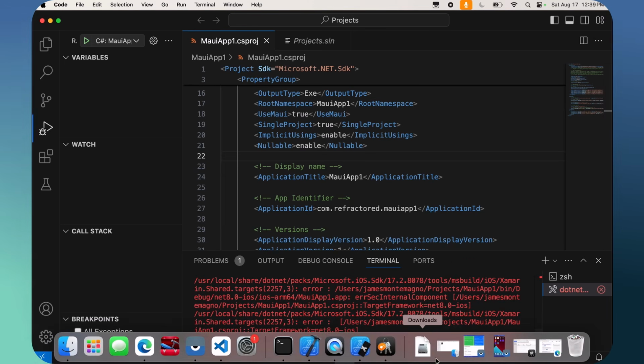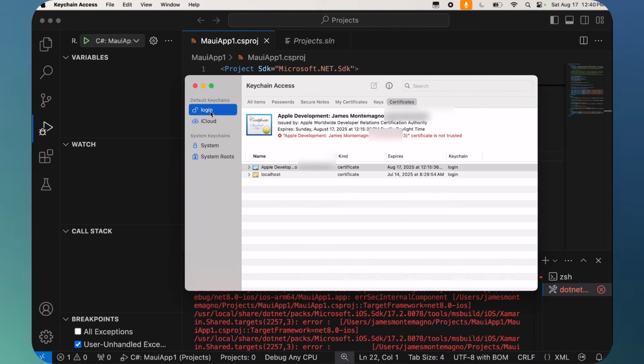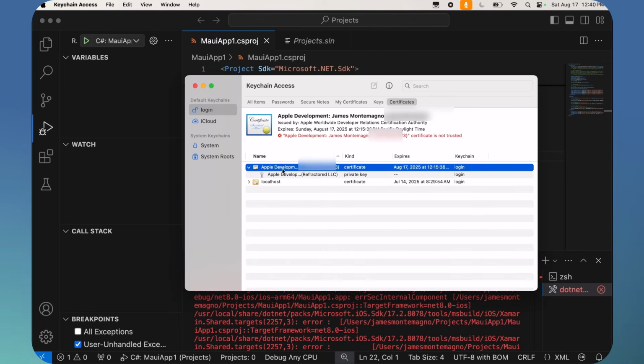So the first thing I needed to do was go down into the keychain. And I needed specifically to go into the login and then certificates. And here you can see up top that it says certificate is not trusted.